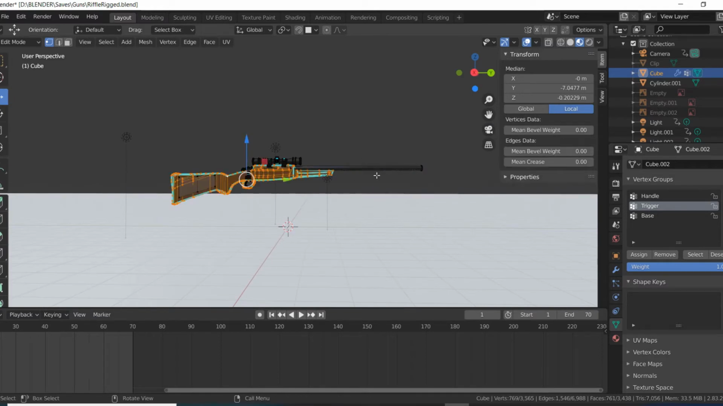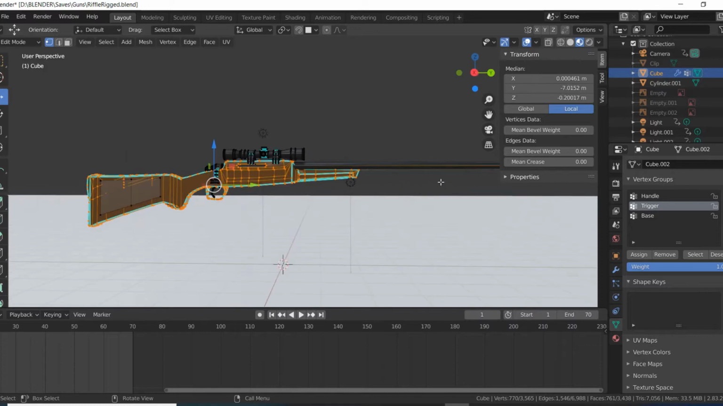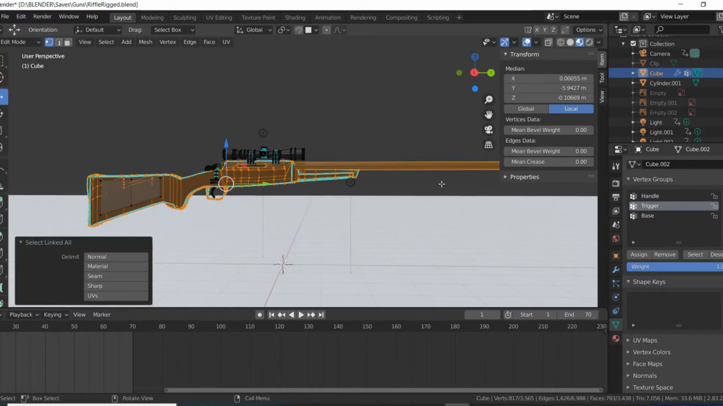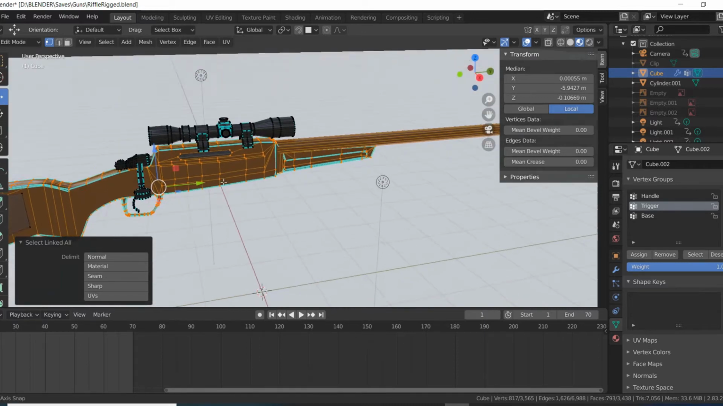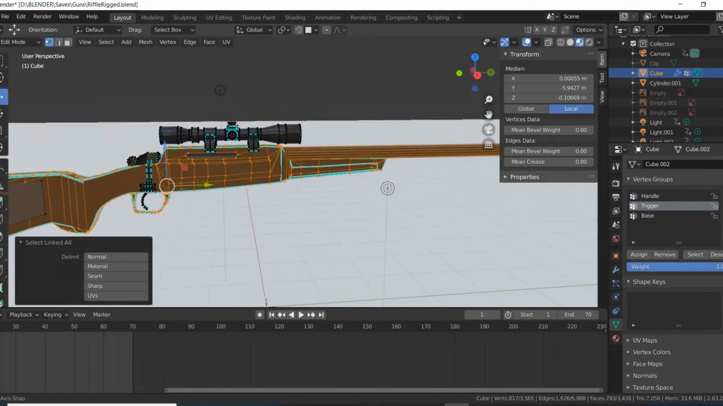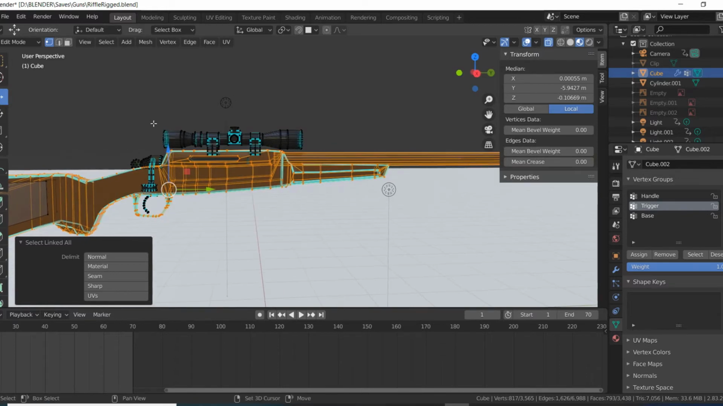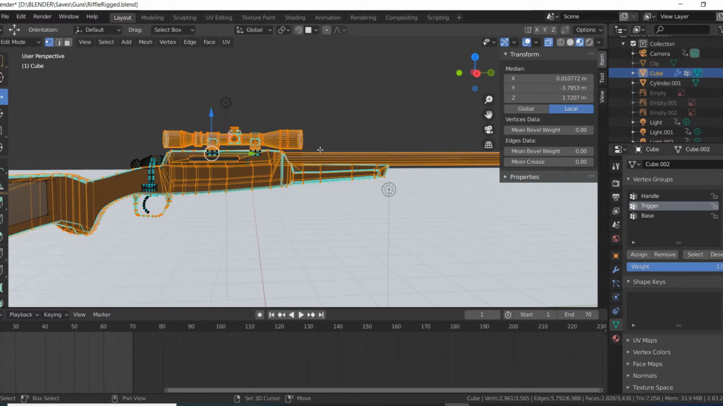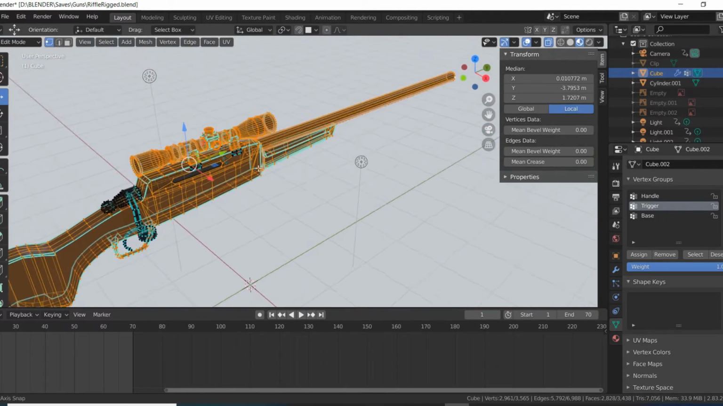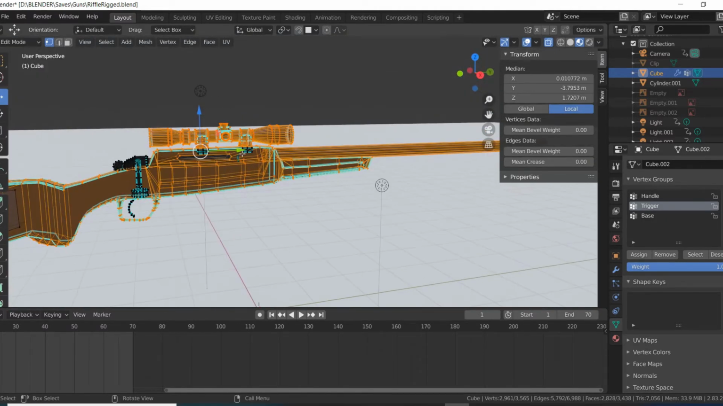Control Z to go back if that ever happens to you, and then you hold Shift to select that, and then Control L. So the main point is that you select all of the vertices that you want to animate together. And then for this part, I'm just going to select X-ray mode up here, and then grab all of these together to make sure that they're all selected.